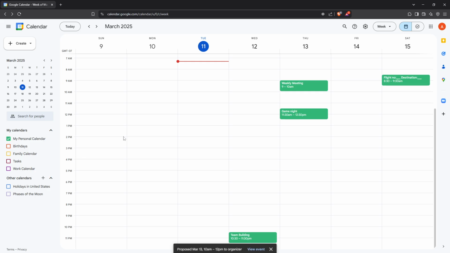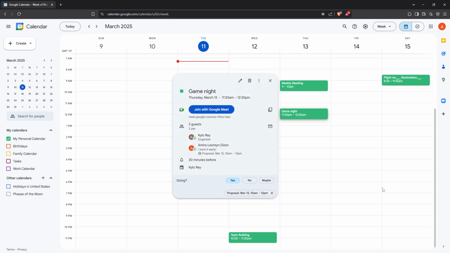Remember that communication is key, especially in professional settings. By proposing a new time, you're making sure that the meeting can happen at a time that suits both you and potentially the rest of the participants as well. Google Calendar's user-friendly interface really simplifies this process, providing a seamless experience from start to finish. So next time you find yourself with a scheduling conflict, you'll know exactly what to do.